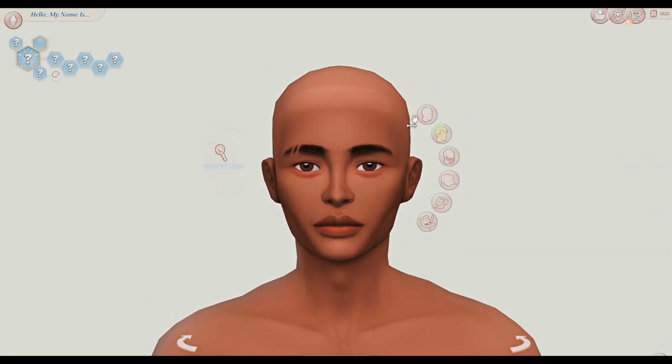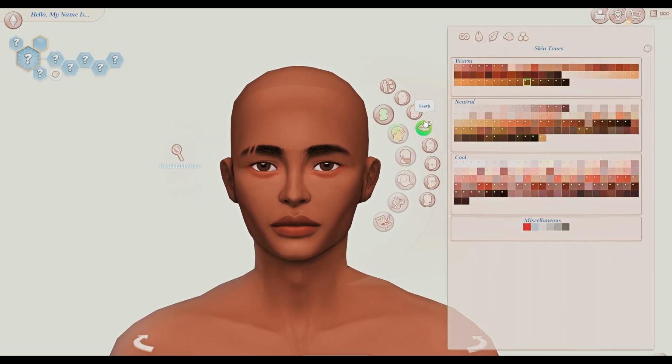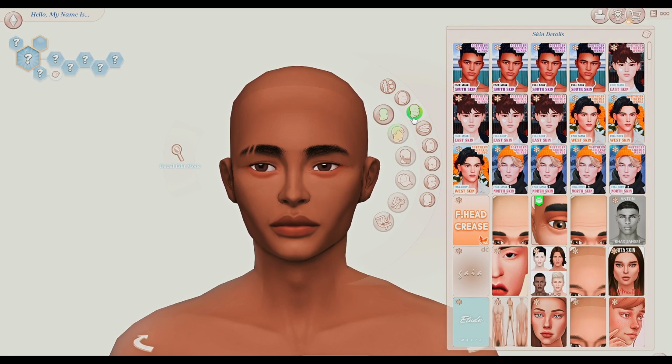So this is our base, y'all. Our base is what we're going to be starting off with. Now, skin detail. Skin detail is probably one of the most important things when it comes to creating a sim. A lot of us don't think it is, but this is what makes or breaks a sim, to go from looking alpha, tough, or just normal and natural.